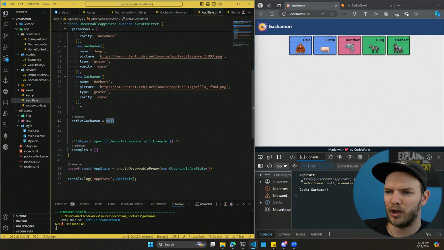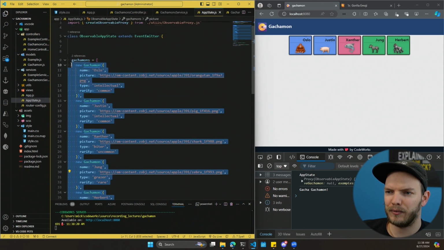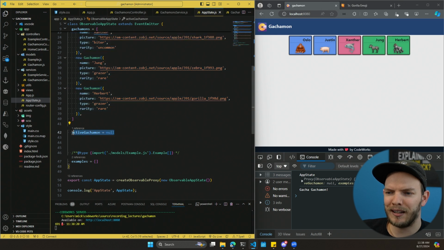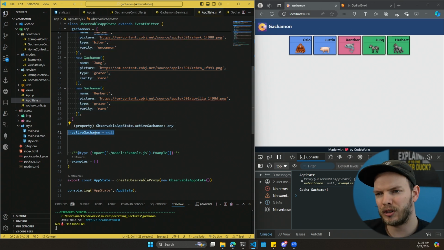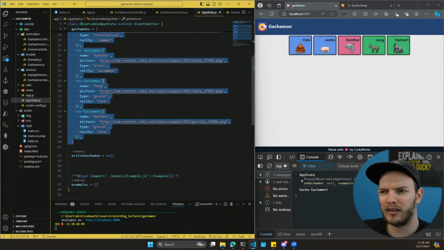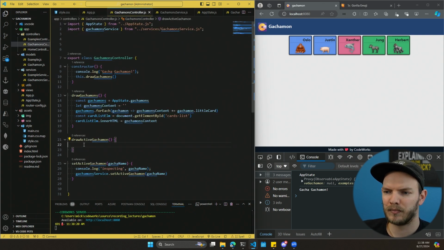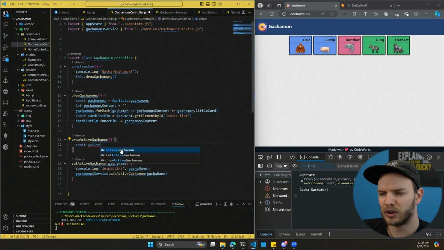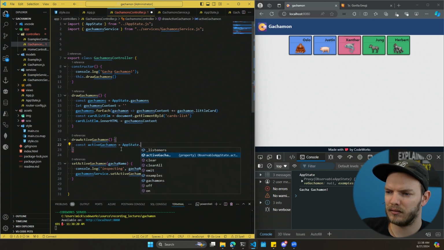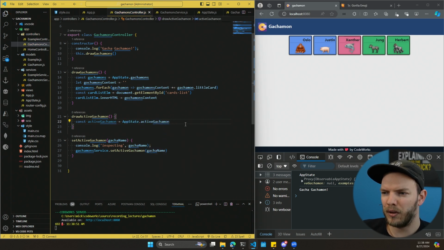So we have a draw in our app state for this array. Probably need a draw for this particular item too, so that when this item changes, I want to draw it. If I ever changed anything in here, I'd have a separate draw, right? So I'm trying to keep these items or these draws separate from each other. So draw active gotchamon. Plus the active gotchamon equals app state active gotchamon. Pull that information out.